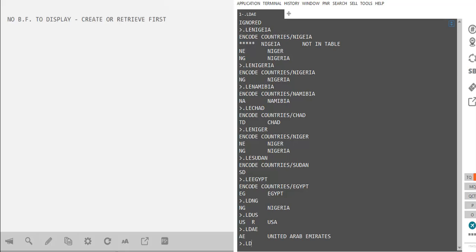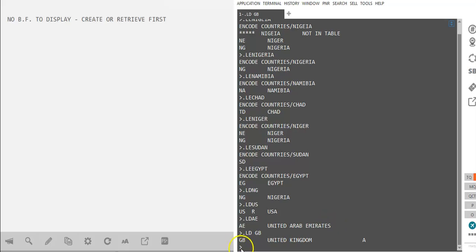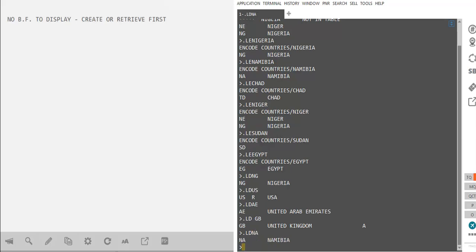As you can see, all the information is there. Another example, dot Lima Delta NA, Namibia. So you see, it's very simple how to encode and decode the country name.